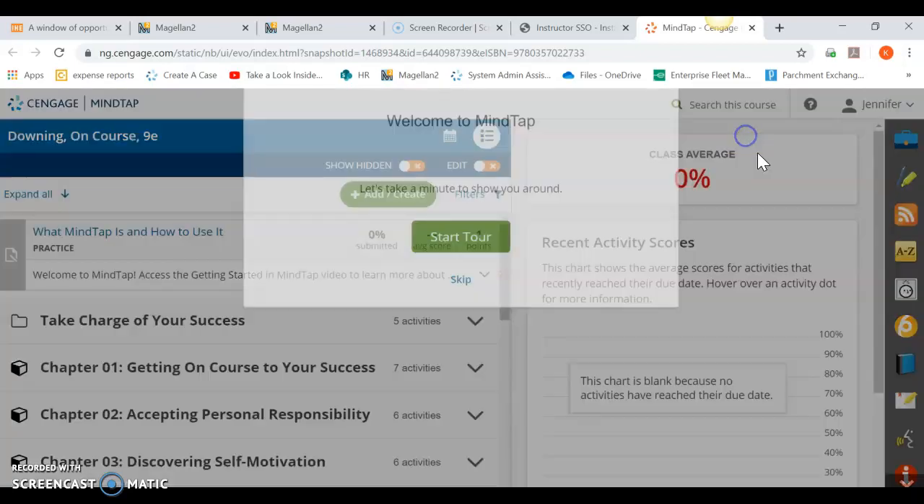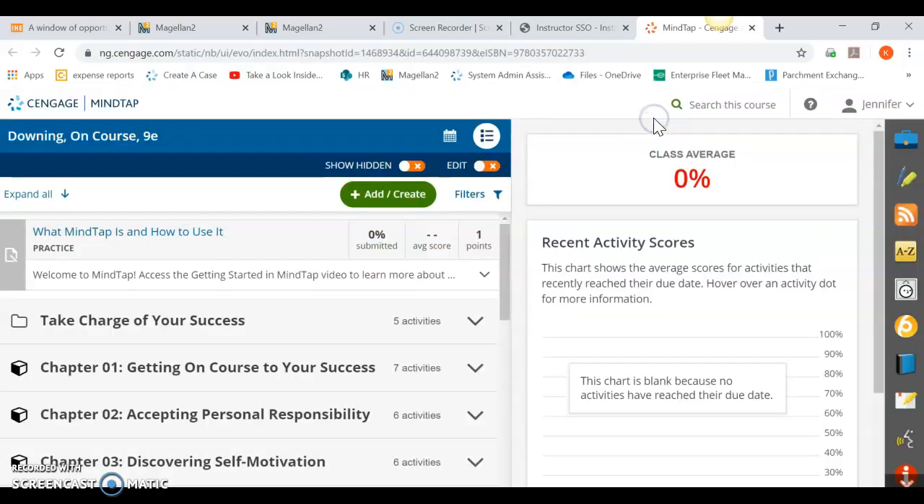Everything that you see is customizable. So I just skipped some tours. Everything you see is customizable, and everything that you see is also what students see, except that you have the ability to customize, and then some of the little nuances would be a little different for students.